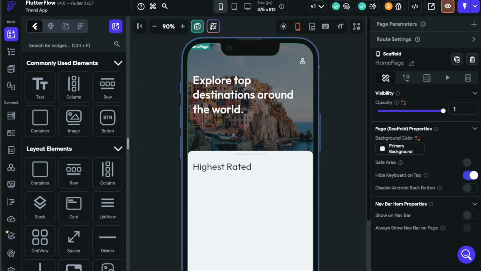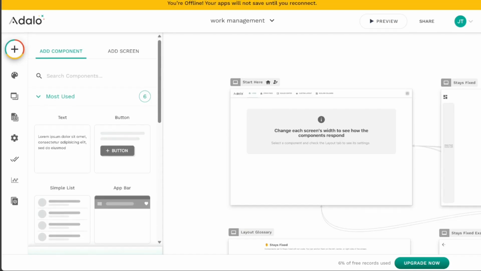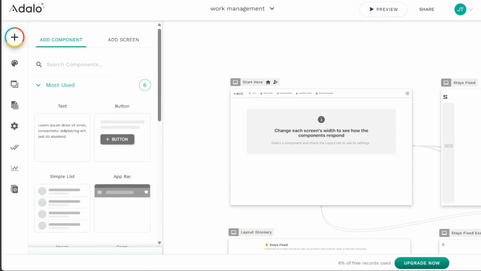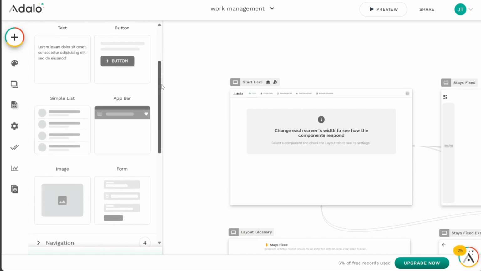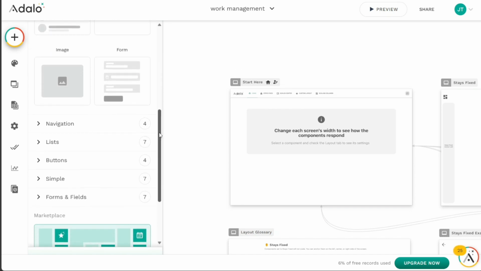FlutterFlow is a powerful no-code app development platform that allows you to bring your app ideas to life without needing to write a single line of code. On the other hand, Adalo is a platform that makes creating apps easy. It allows users to design, build, and launch their own apps without needing any prior coding knowledge.